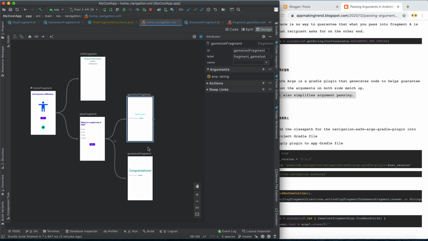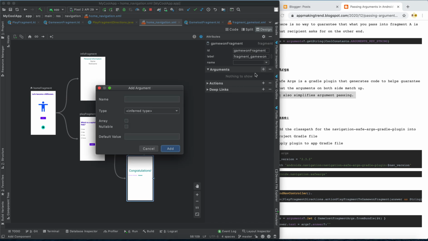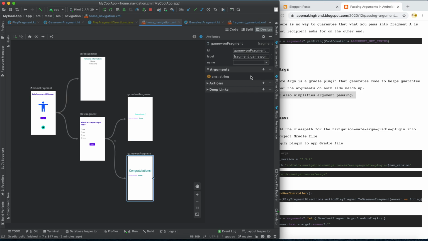It's pretty easy, right? So now I want to pass the argument to the game one fragment. Click the game one fragment, check the arguments attributes, add here, and it will also be answer of type string. And guys, be careful, we can also pass the default value, and we can also add more arguments, maybe another argument of type integer, float, anything. So you can add as many arguments as you want to pass. For the moment I am passing only one argument as a demo. Okay, cool, we are good to go.